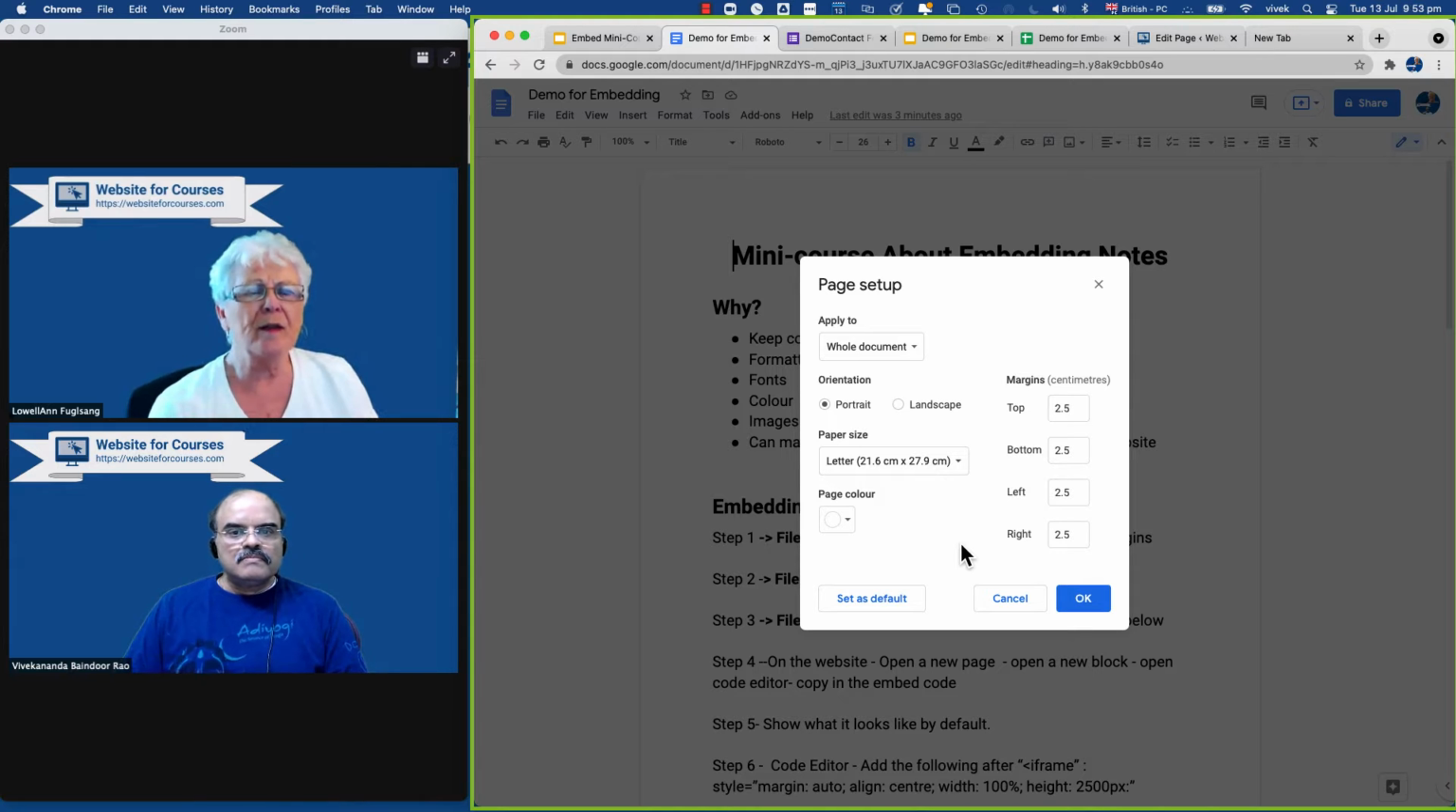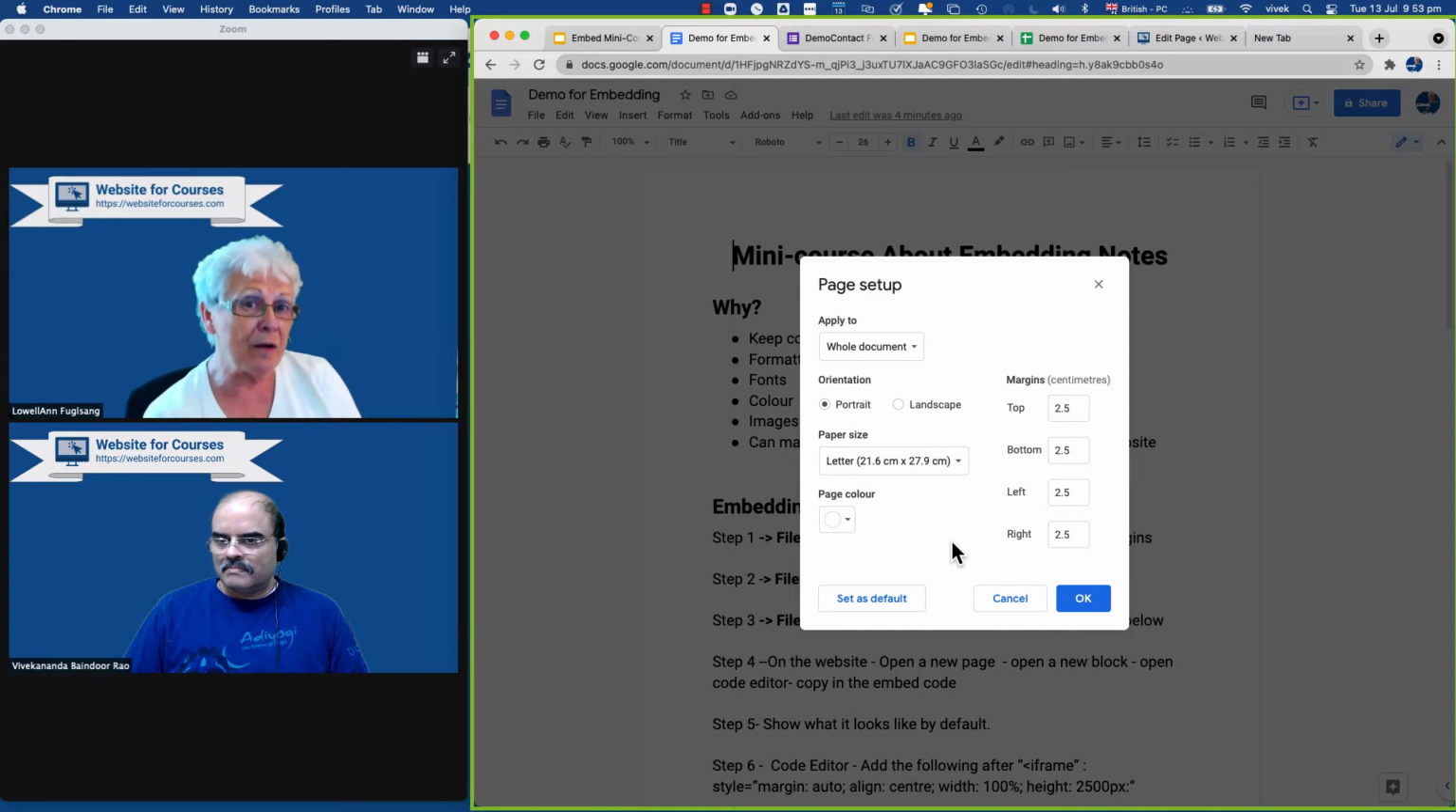So one thing that needs to be pointed out here is that most websites are viewed in landscape mode on a computer. So therefore, it only makes sense for us to have the text in this document also appear in landscape mode rather than portrait. So we select this option there.